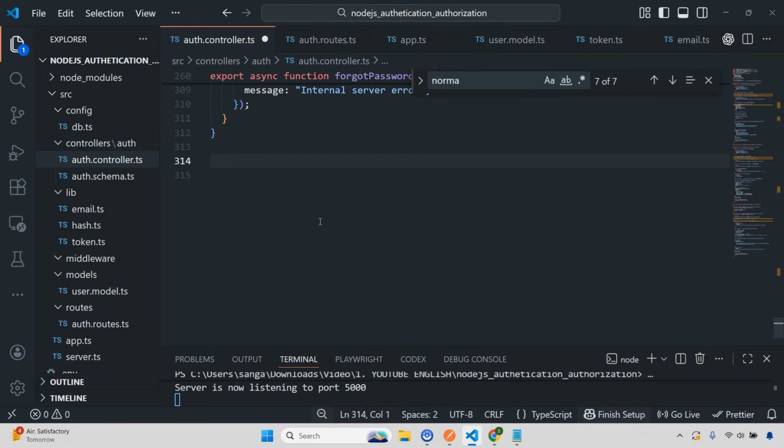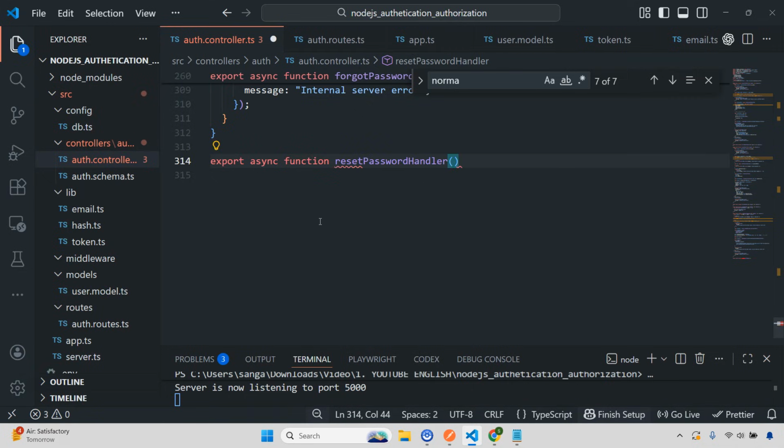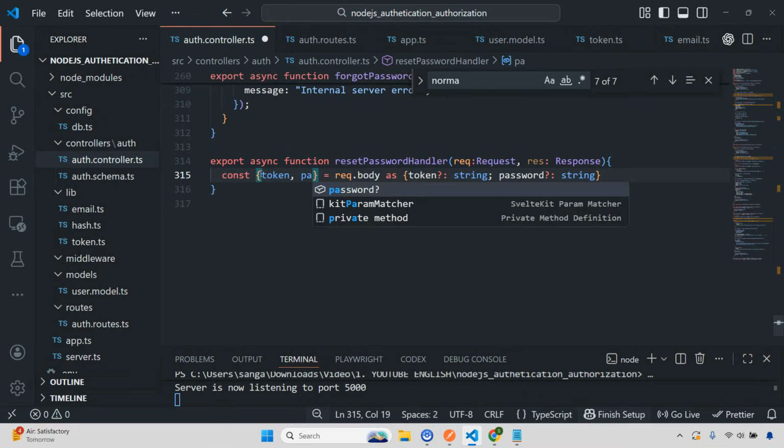Alright, so now let's create the reset password handler. I'm going to create one more function here, function resetPasswordHandler. Here I'm going to get the request as usual and the response. The first thing, we are going to get two things from our request body. One will be the token, which will be a string, and also the password, the new password that we want to change.